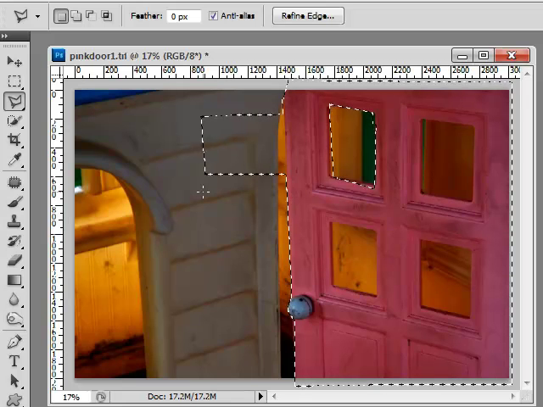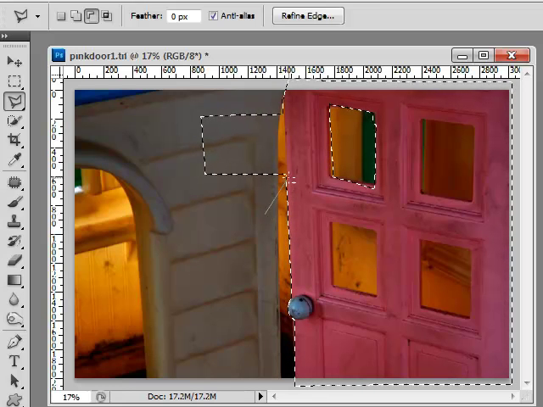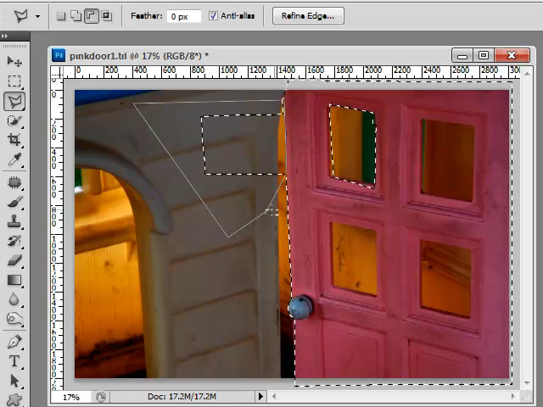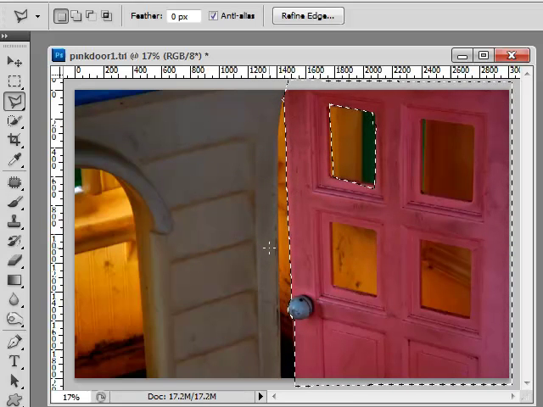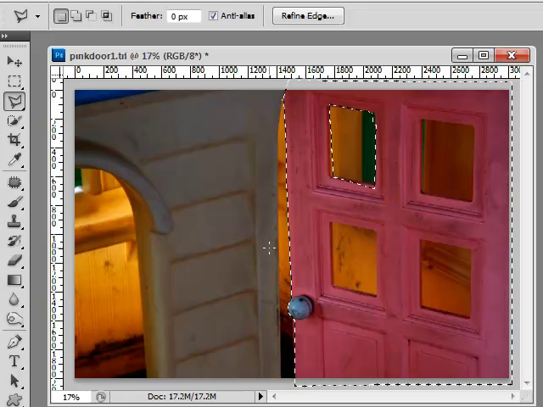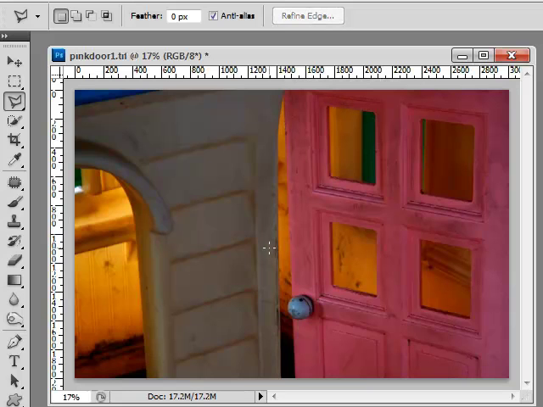There we go. And now I decide I don't like it, hold the Alt or the Option key down, get the minus sign, click, click to remove from the selection. And there it goes. And whoa, I almost got it there. There it goes. Okay. Now, if you get it all completely messed up and you want to start all over again, press the Control D or Command D key on a Mac to start all over again.